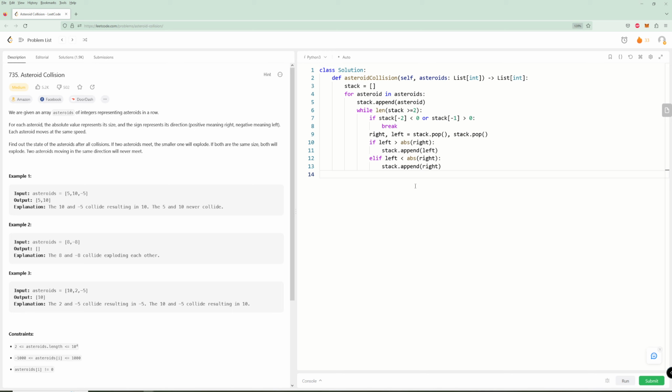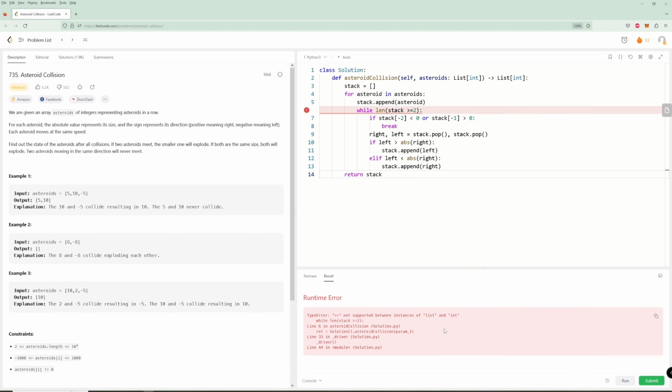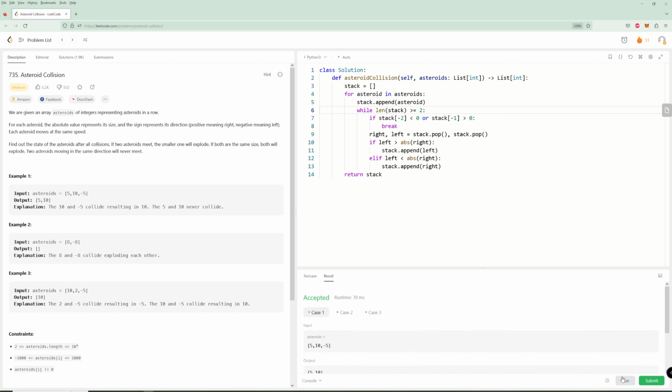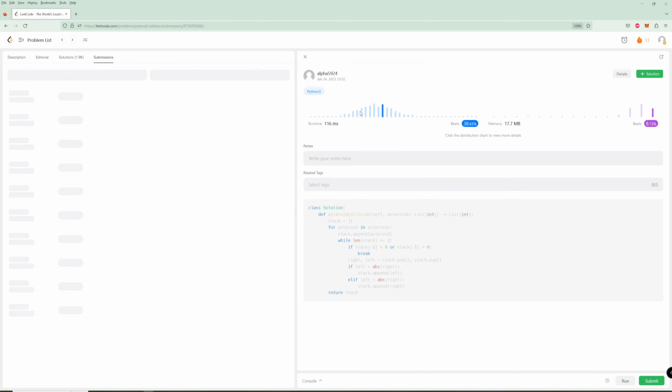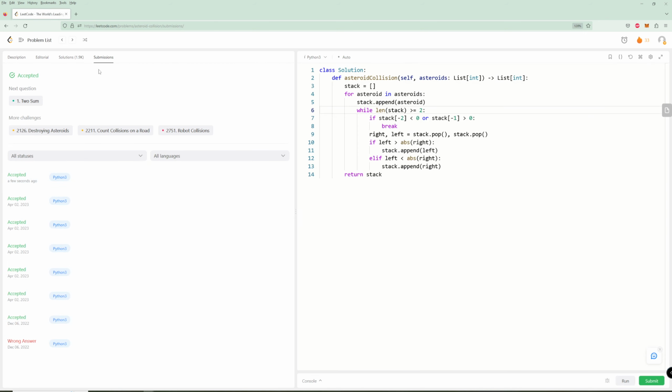Okay, and then finally, I think we just need to return the stack, and that's going to be the final state of the asteroids, I believe. Let's see if I screwed anything up here. This code. Let's take a look. While length of stack. Oh, right. This is silly. Okay, so it needs to be greater than or equal to 2 to have 2 asteroids. Okay, nice.